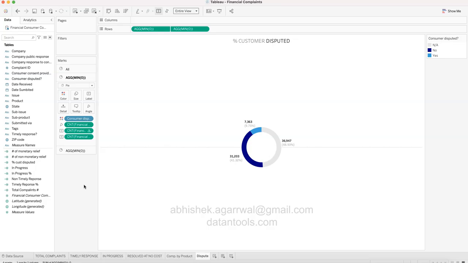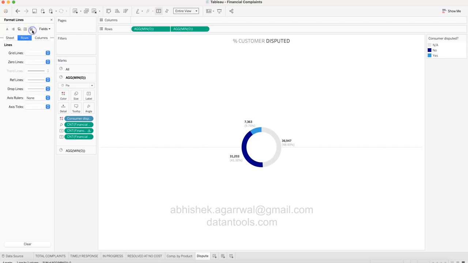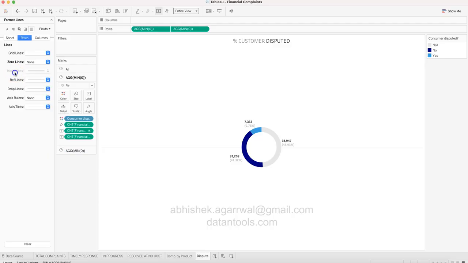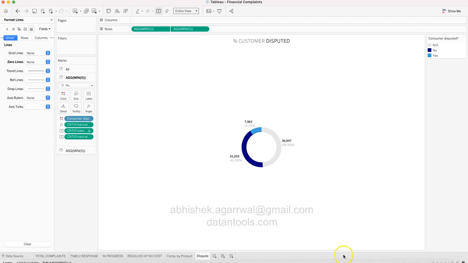So now we have our second chart also created, where what we are looking at is this, but what we don't need is this particular line. So we go in our format, and this is a row over here. Zero line we don't need. For the entire sheet we don't need zero line. Now the zero line has gone.